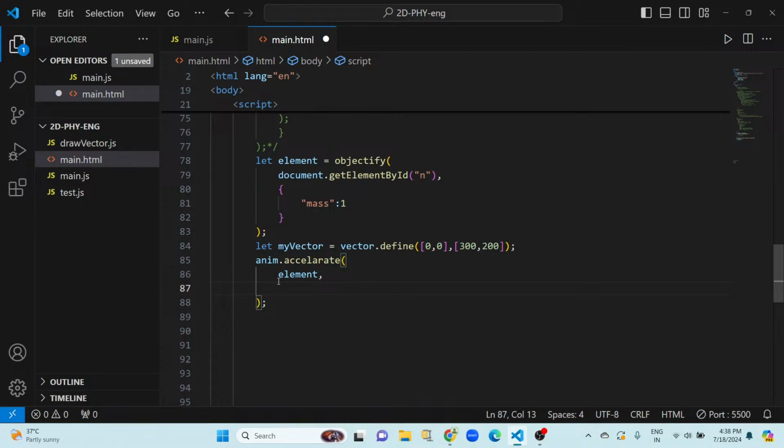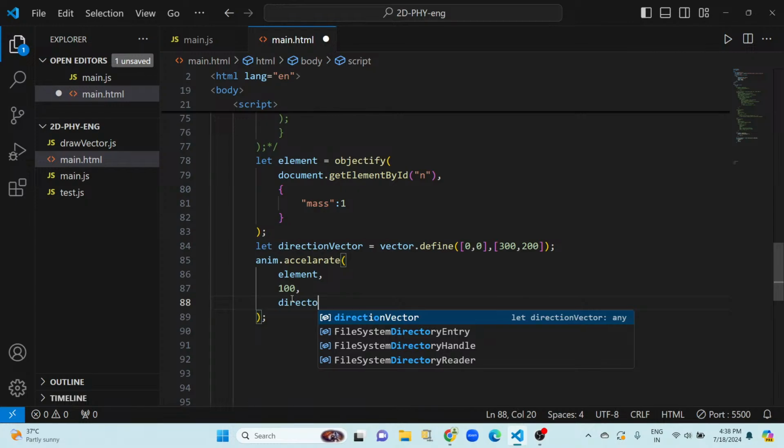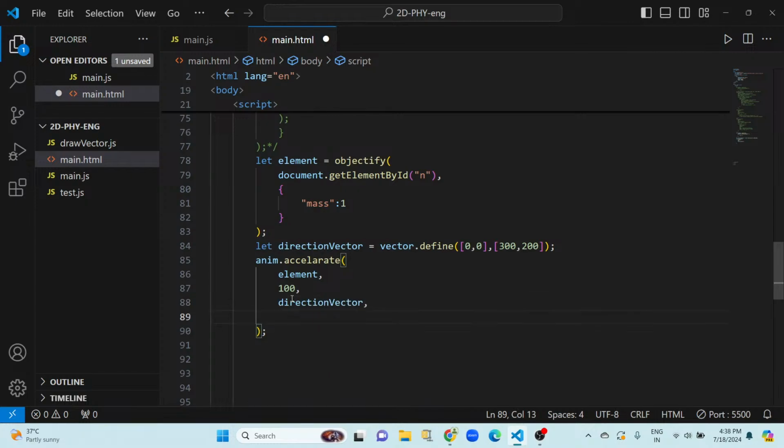That is 100 pixels per second squared. And after that I have to tell the direction. Rather than naming it my vector, let us name it direction vector. Then I have to give it the direction vector, right? After that we have to tell for how much time I want it to accelerate. If I want it to accelerate for 2000 milliseconds, that would be 2 seconds, in the direction of the direction vector.